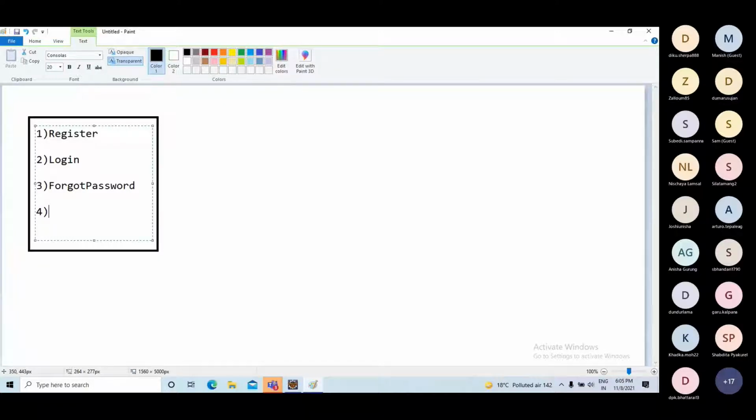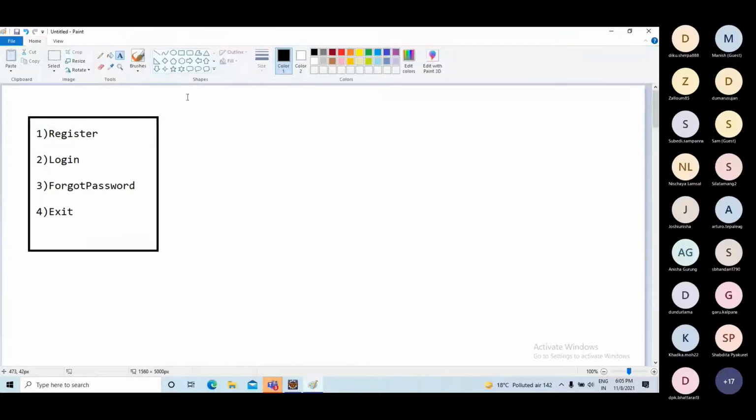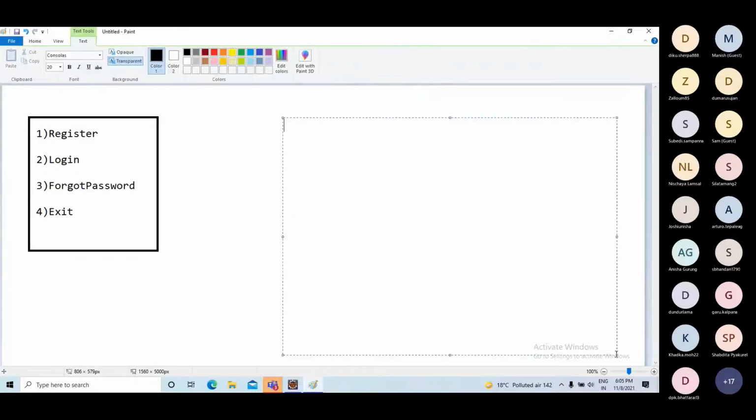I hope you're understanding, right, guys? Now, forgot password and exit. This is what I'm expecting from you people. Is it clear? Yeah. So when you choose methods, you can take them like this. I'll give the register.